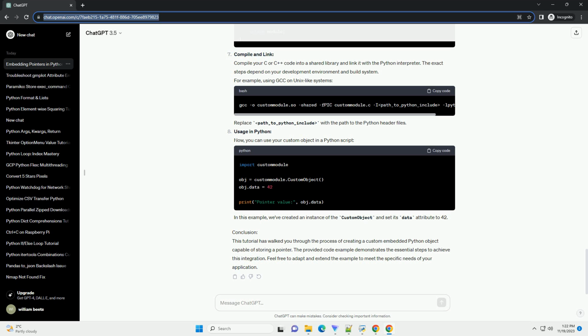Conclusion. This tutorial has walked you through the process of creating a custom embedded Python object capable of storing a pointer. The provided code example demonstrates the essential steps to achieve this integration. Feel free to adapt and extend the example to meet the specific needs of your application.